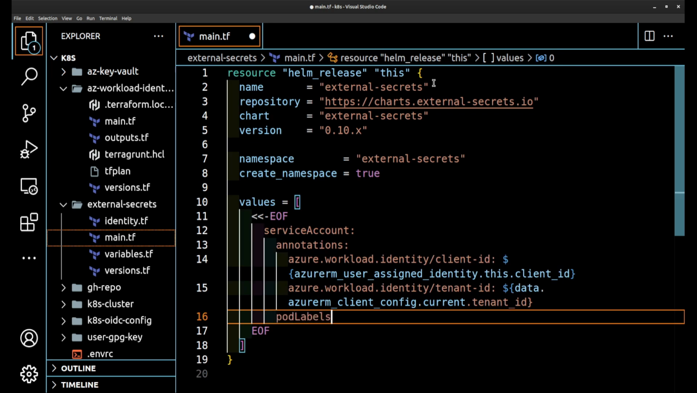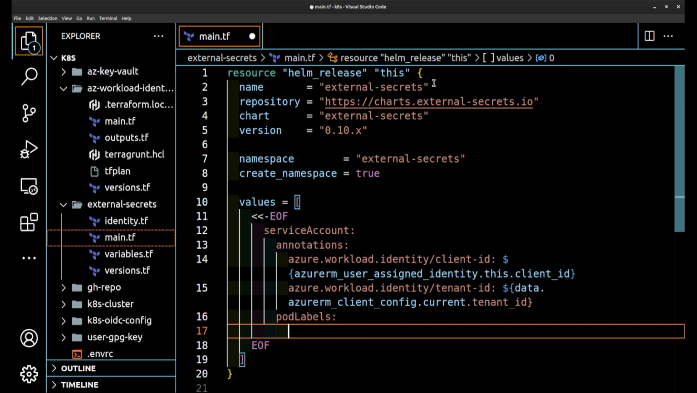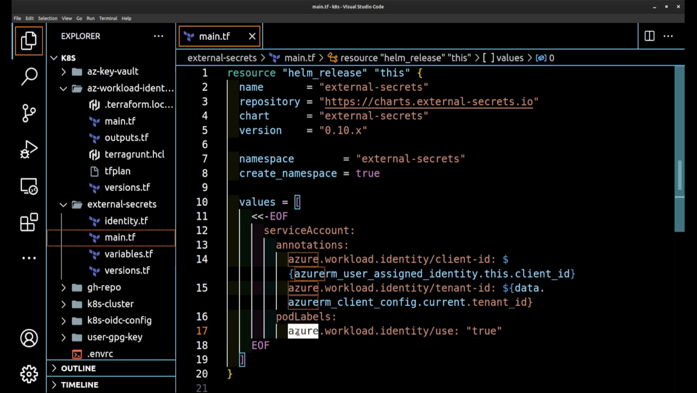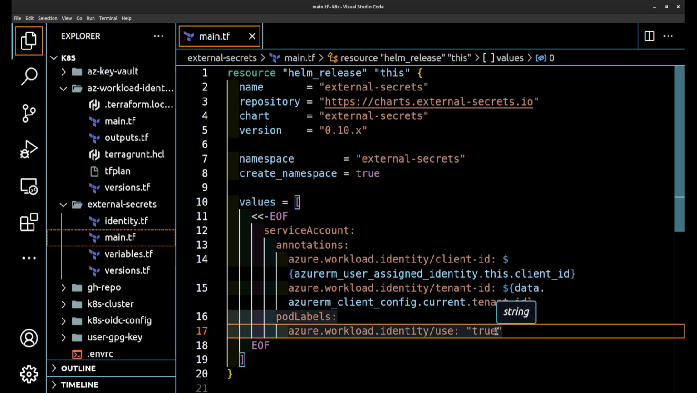Pod labels. Well, for Azure Workload Identity to be able to mount service account tokens to these pods, this label is actually required. Otherwise, your workloads will not get the benefit of OpenID Connect with the Azure Workload Identity. So we just need to specify this label for every pod that requires the service account for Azure.